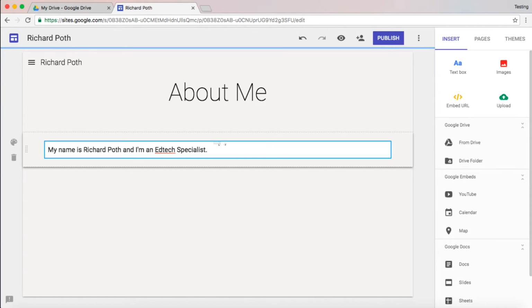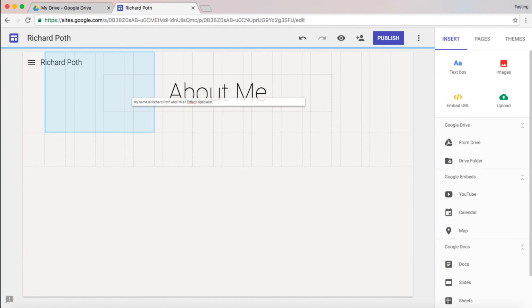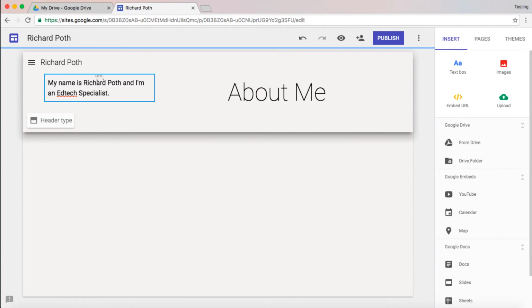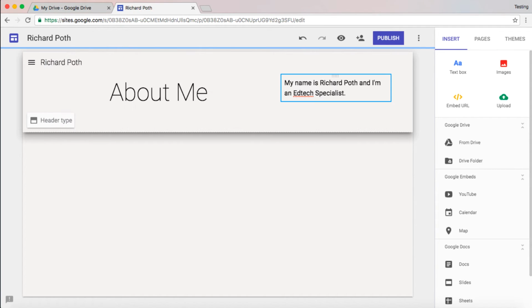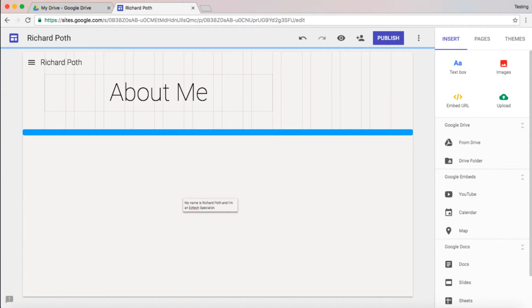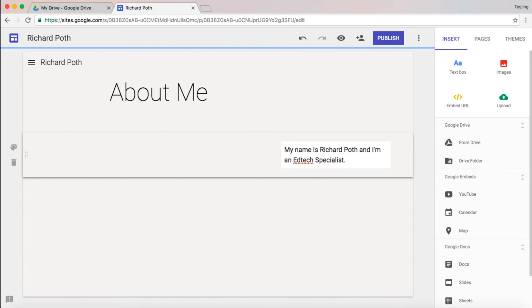Okay, so there's my text box. I can move that text box. I can move it around. I can, oh, I see, I can move it actually into my header if I want to. That's quite powerful. And then let's move it back. It's very intuitive there in being able to move things around.